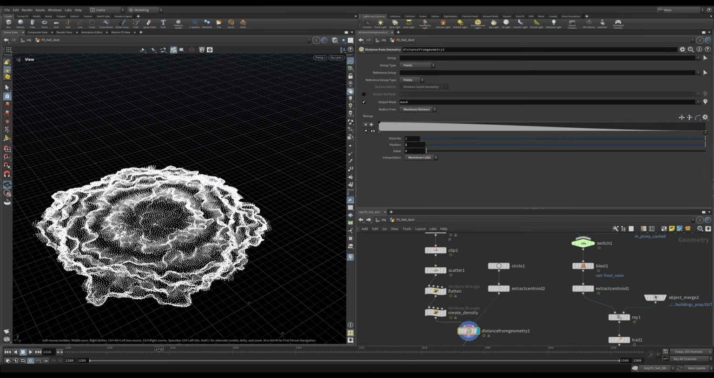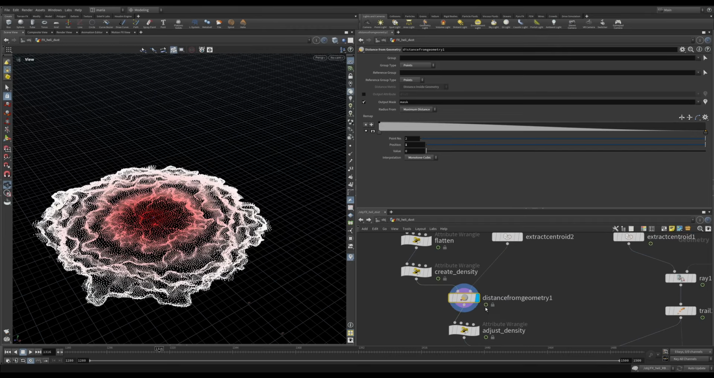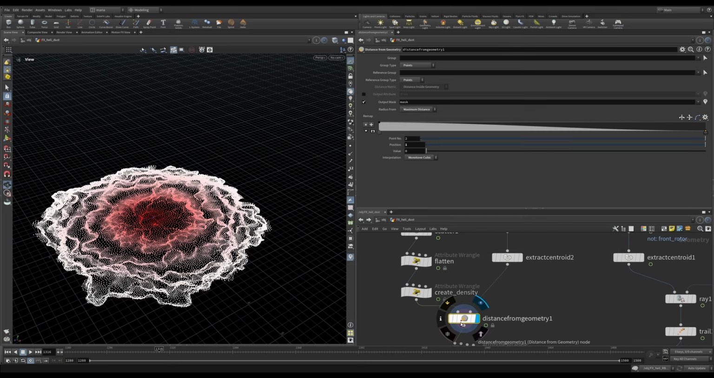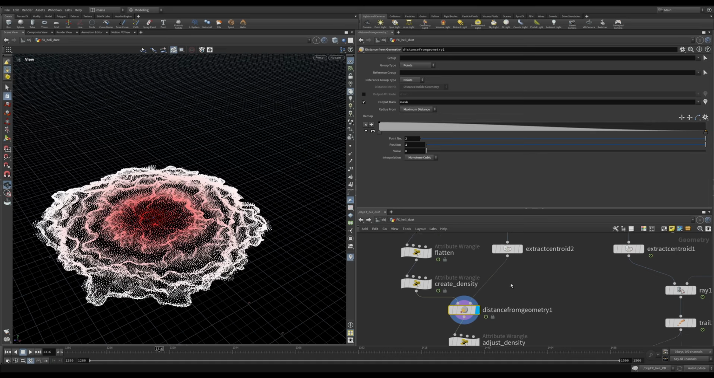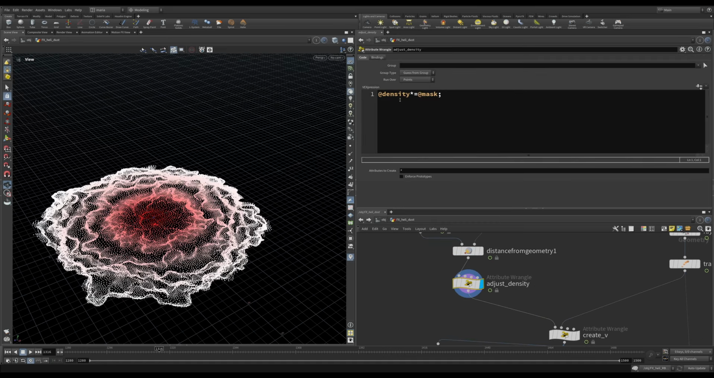And then I'm calculating the distance from the center using distance from geometry. You could do it with one line of VEX in an attribute wrangle, but I wanted to show another way how you can do it if you prefer to do it with nodes. So we have this mask attribute that is from 0, from the center of the world outwards, moving outwards, and then we are adjusting our density by the mask, which means we still have the density variation by color, plus when it's closer to the center, the density is higher.